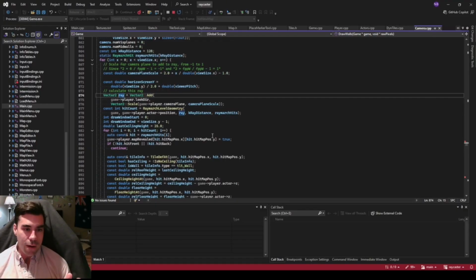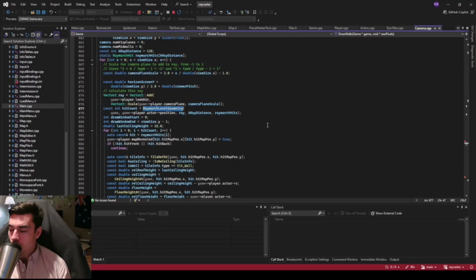And so we have this ray, and this is called ray march level geometry. This is also a function of having variable height floors and ceilings. When we do the raycasting video, we'll talk about what ray march means and all this stuff. But for the purpose of talking about drawing the walls, let's just imagine it's going in a straight line through the map. The map is 2D because it's tiles, right?